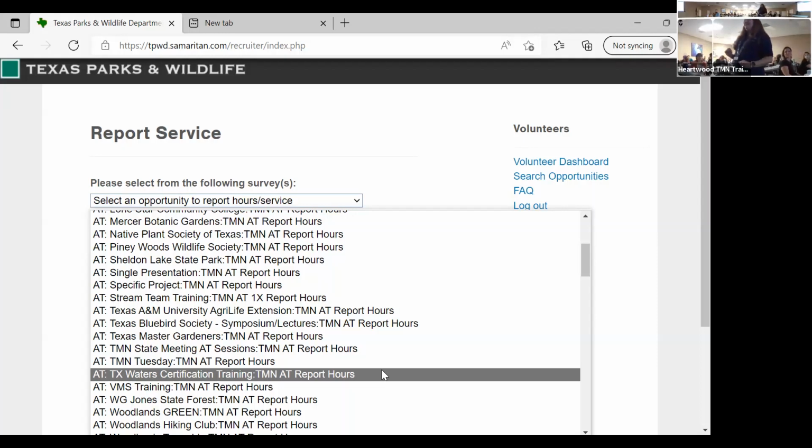Laura, what's your question? Can we begin taking advanced training hours while we are still in initial training? Yes, and volunteering. You can do everything, as long as you're clear, you're good. What if it's through a third-party naturalist program, like Piney Woods or something like that? Some of that is on here. It says Piney Woods Wildlife Society at the top.